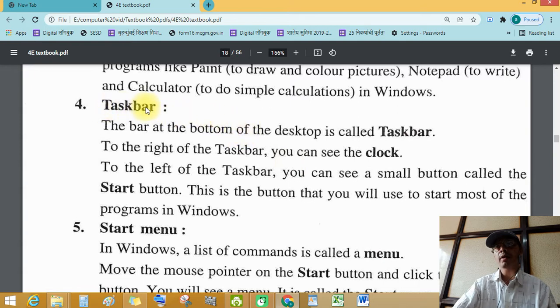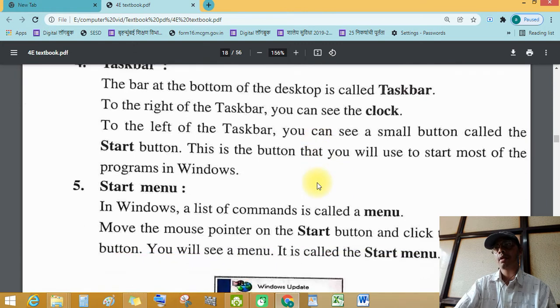Now taskbar. The bar at the bottom of the desktop is called the taskbar. See this, our Windows taskbar. To the right of the taskbar, you can see a clock. See this, a clock. The small button is called the start button. See this is the start button.